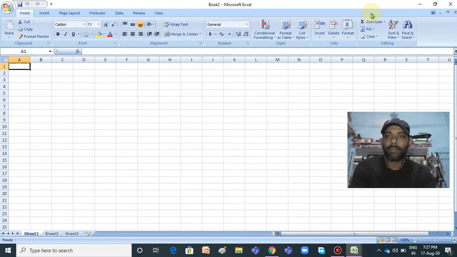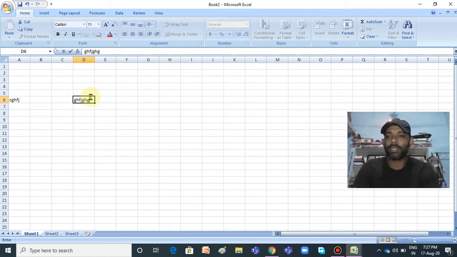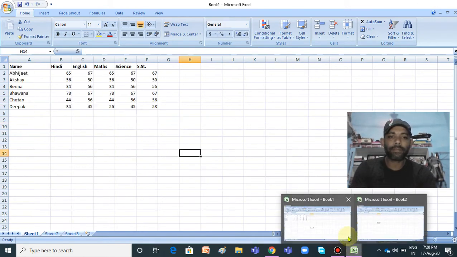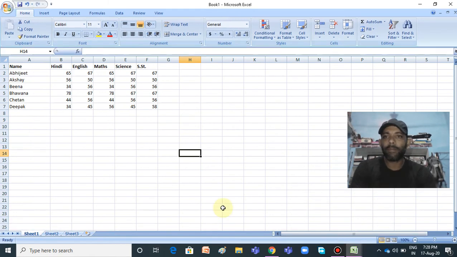Now you can see an Excel sheet is open on the screen. Here so many cells are displayed in which you can enter data. Just go to any cell and start typing. You can see data is entered. So let us create a simple Excel sheet. Suppose this is a marks record of some students.